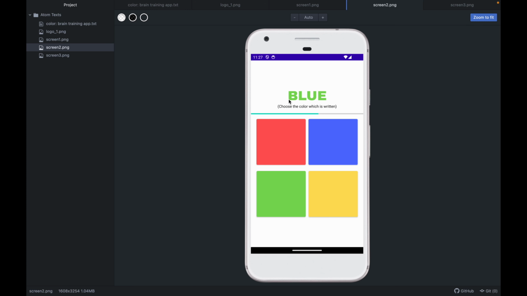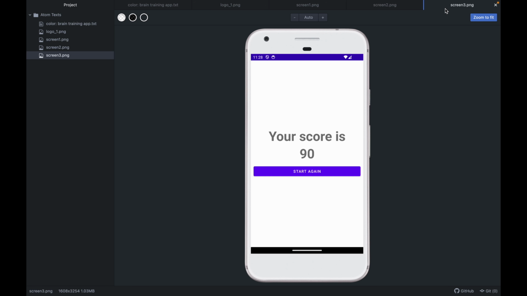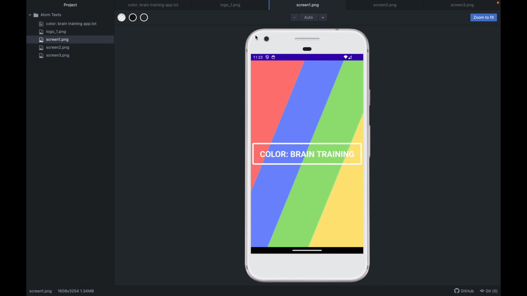We will have some text views, then a progress bar, which will basically act as a timer, and then a couple of buttons. As you can see, we have a couple of color buttons over here, and at the end we have screen 3, where we will be able to see the score in this way. So firstly we are going to work on screen 1, or we can say the splash screen.